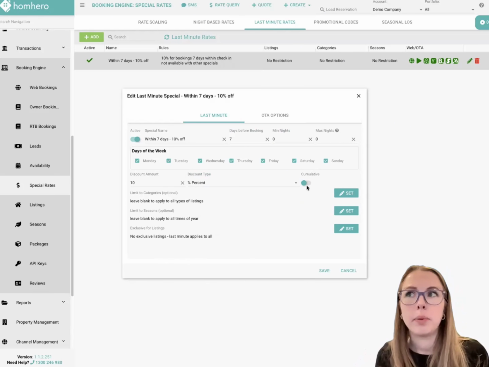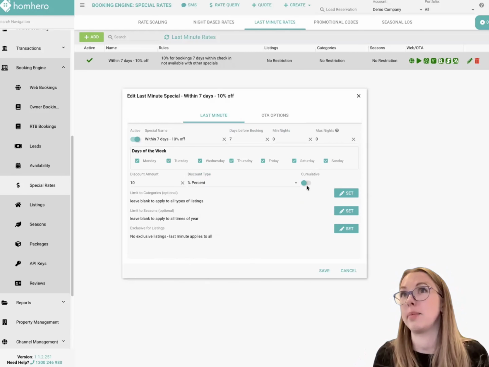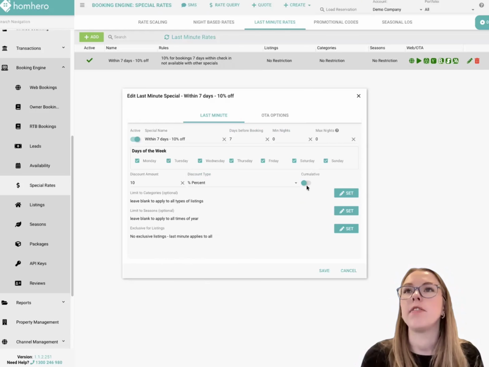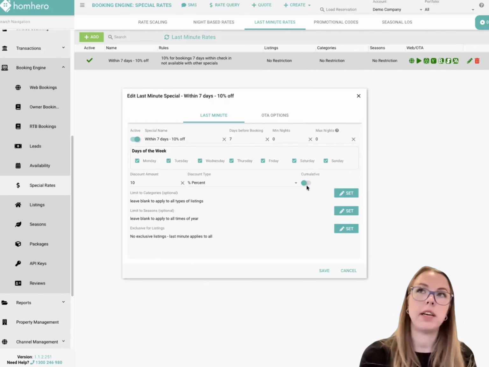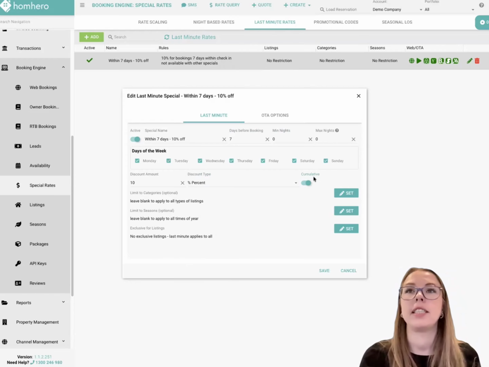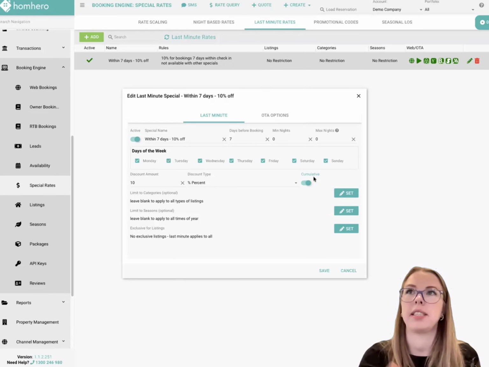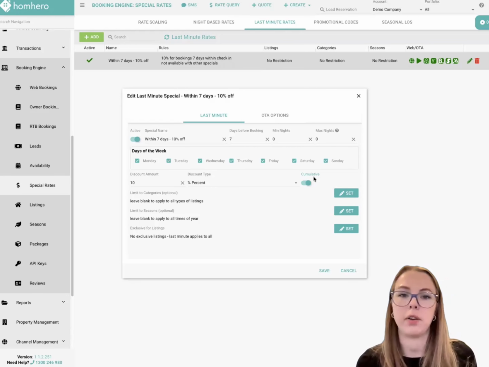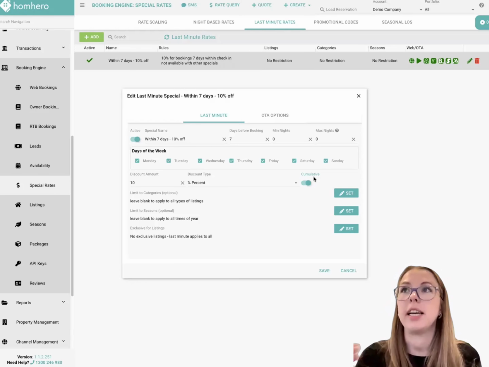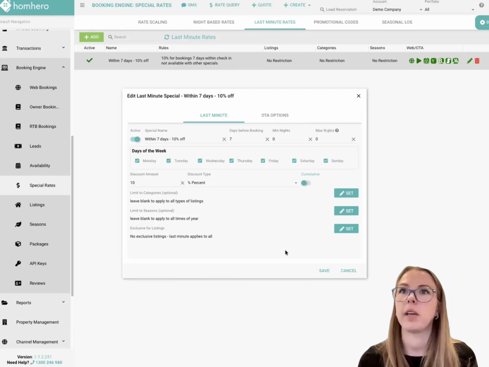This toggle here, cumulative, is different than our other specials that we looked at. Cumulative means that it would stack on top if you've got multiple of these last minute rates, okay? So you might have a 14 days 5% off as well. If these are both toggled on as cumulative, that means that they'll receive the 5% discount because they're within 14 days, and they'll receive the 10% discount because they're within 7 days. So they would both stack on top. If you only wanted it to be the 10% and you don't want them to also receive that additional 5%, you will leave that off. Okay, so these can stack if you've got them toggled on there.